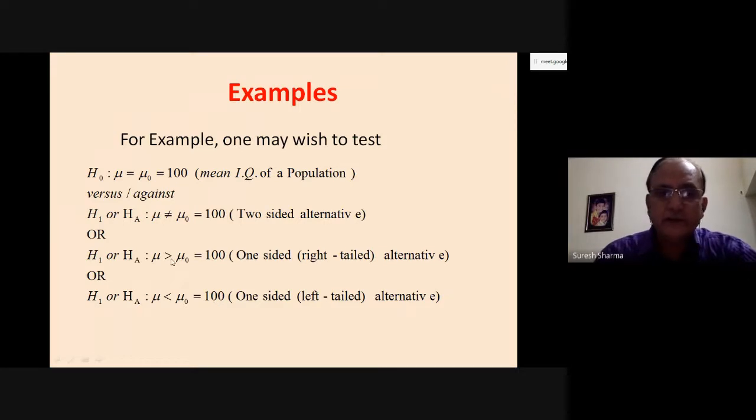Now, this is greater than 100, this is less than 100. This is also one-sided, because greater means on the right-hand side, less means on the left-hand side, right? So that means both of them are one-sided. To distinguish, for greater we write one-sided right tail. And for left, less than, we write one-sided but left tail.